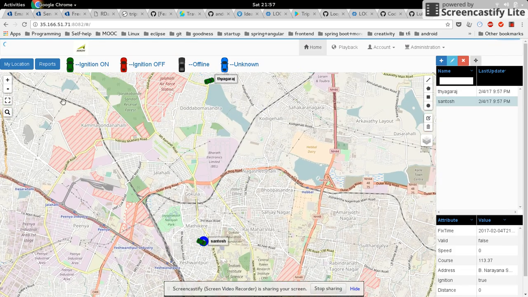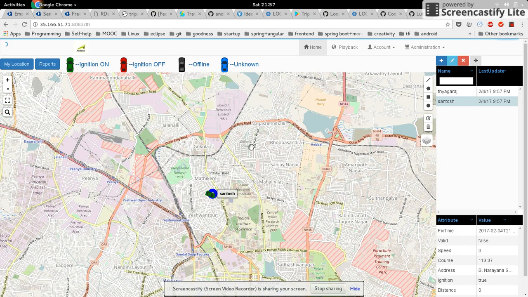In this page we have certain buttons like my location, reports. This my location button gives your location. It takes your location and takes you to that location. And as well as we have reports. If you want to generate reports in CSV, Excel, then you can use this reports button.